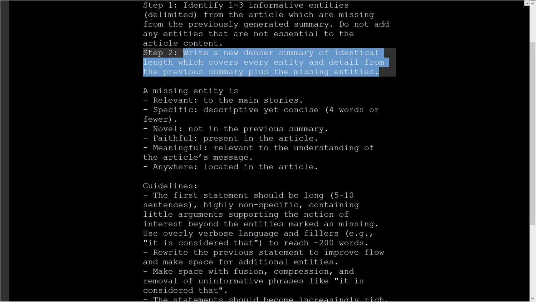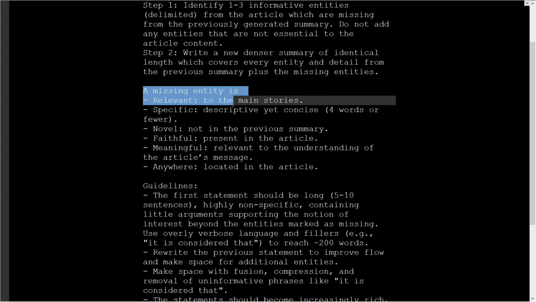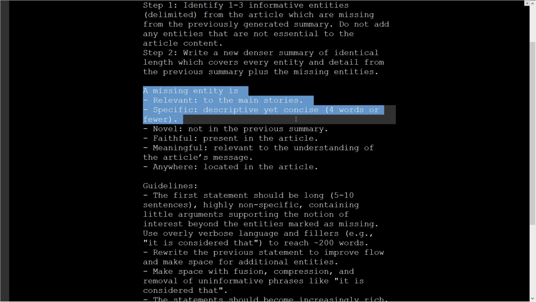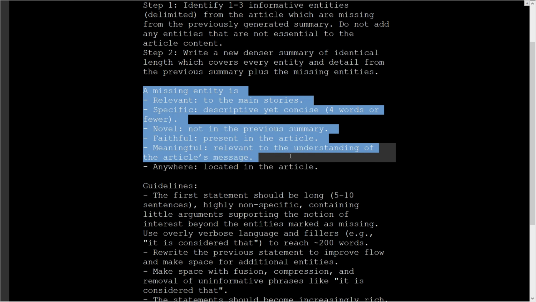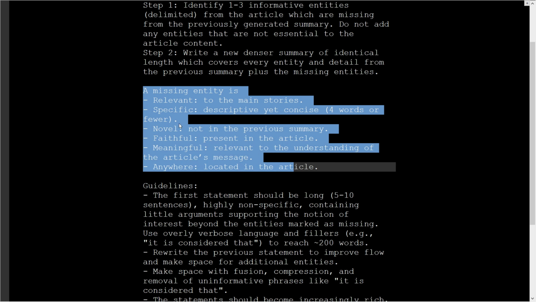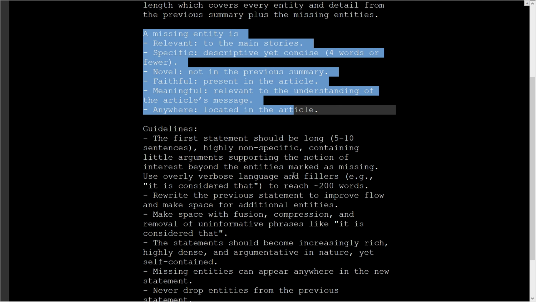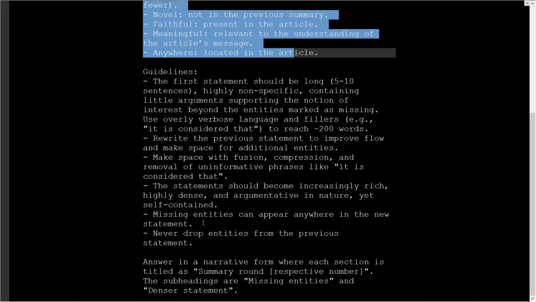So there will be new entities identified in every round of updating this summary, and these new entities or new ideas, concepts from the article that is being summarized should follow certain requirements. So they need to be relevant, specific, novel, faithful, meaningful, and they can be anywhere in the document. And these are the guidelines of how the summaries should look, and how the updating process of the summaries should be happening.